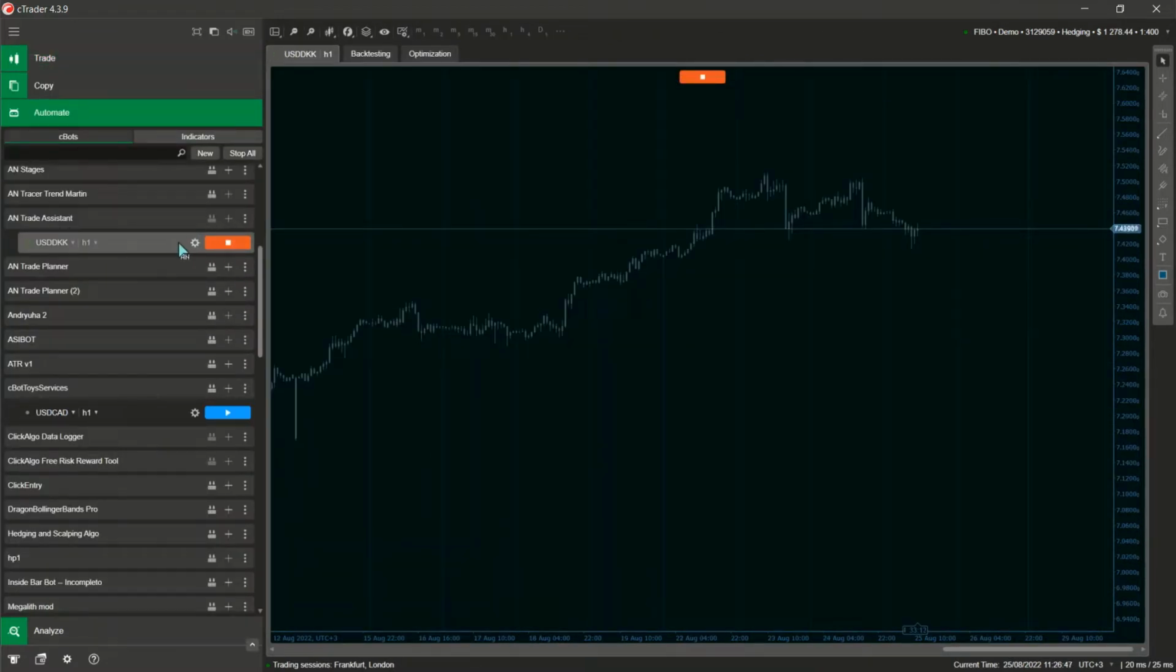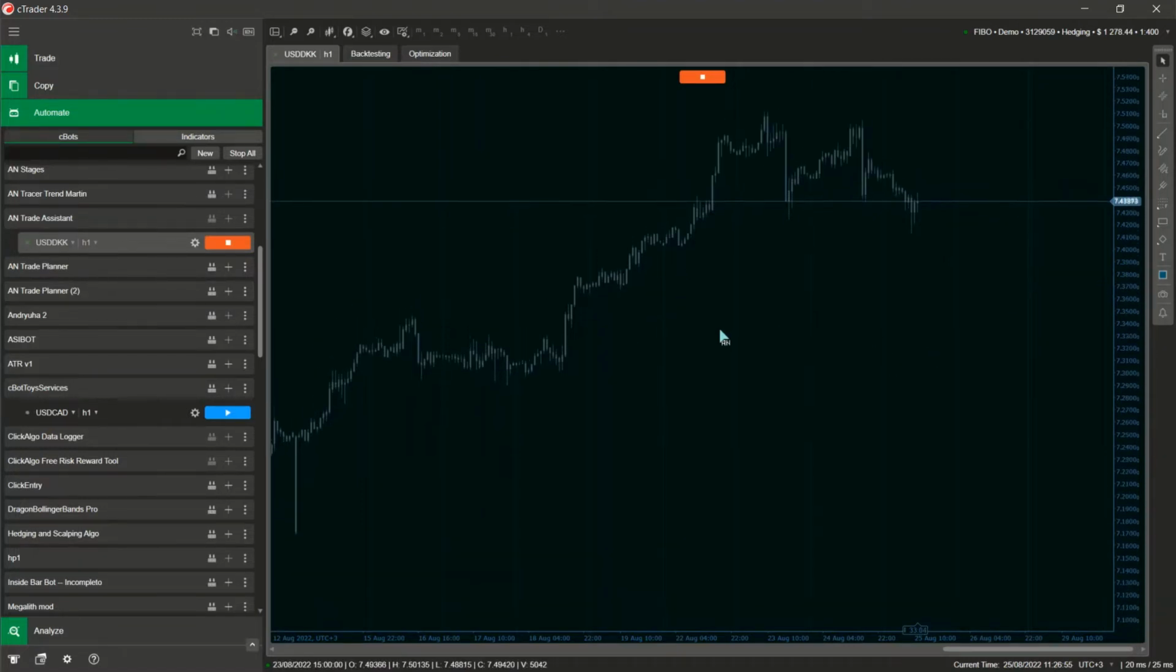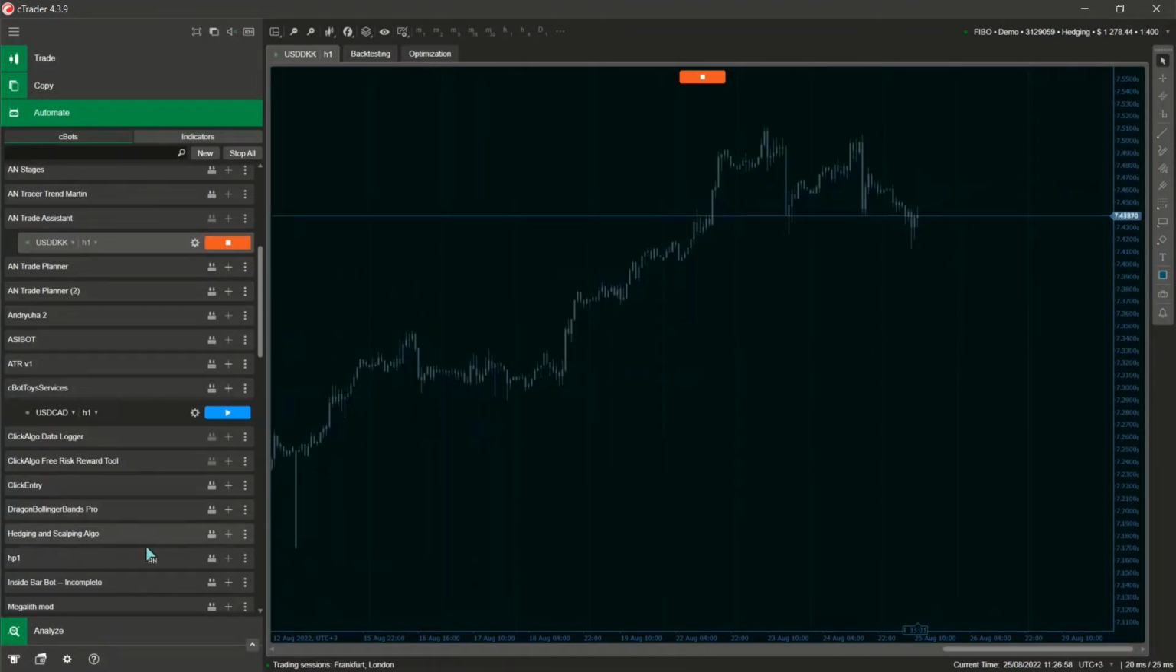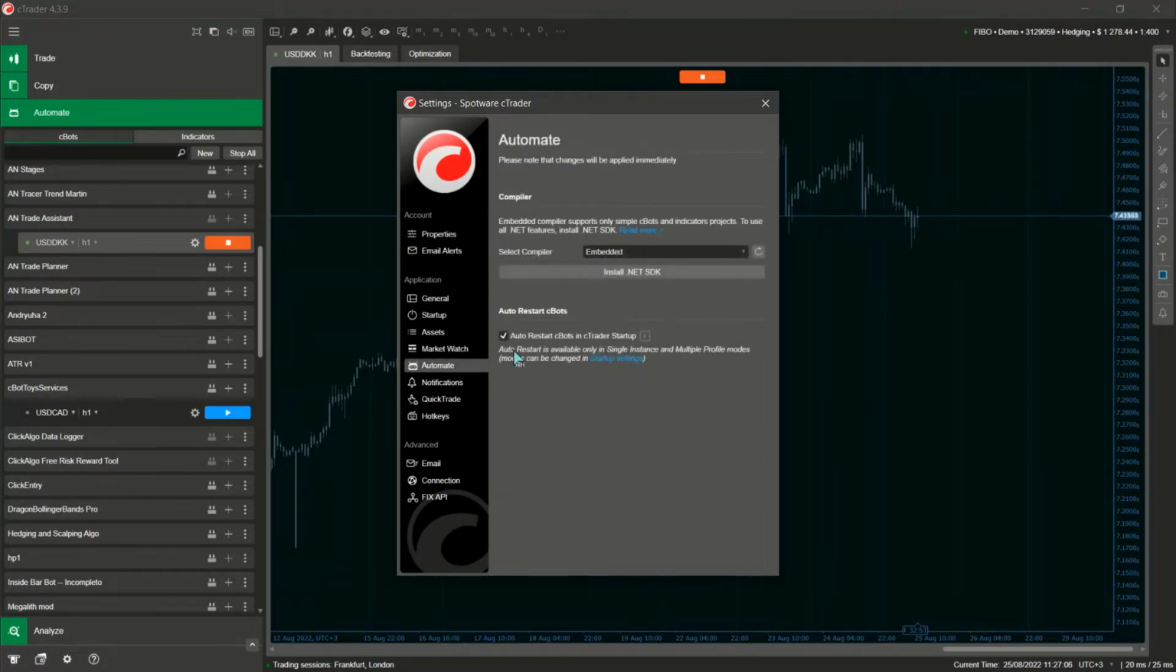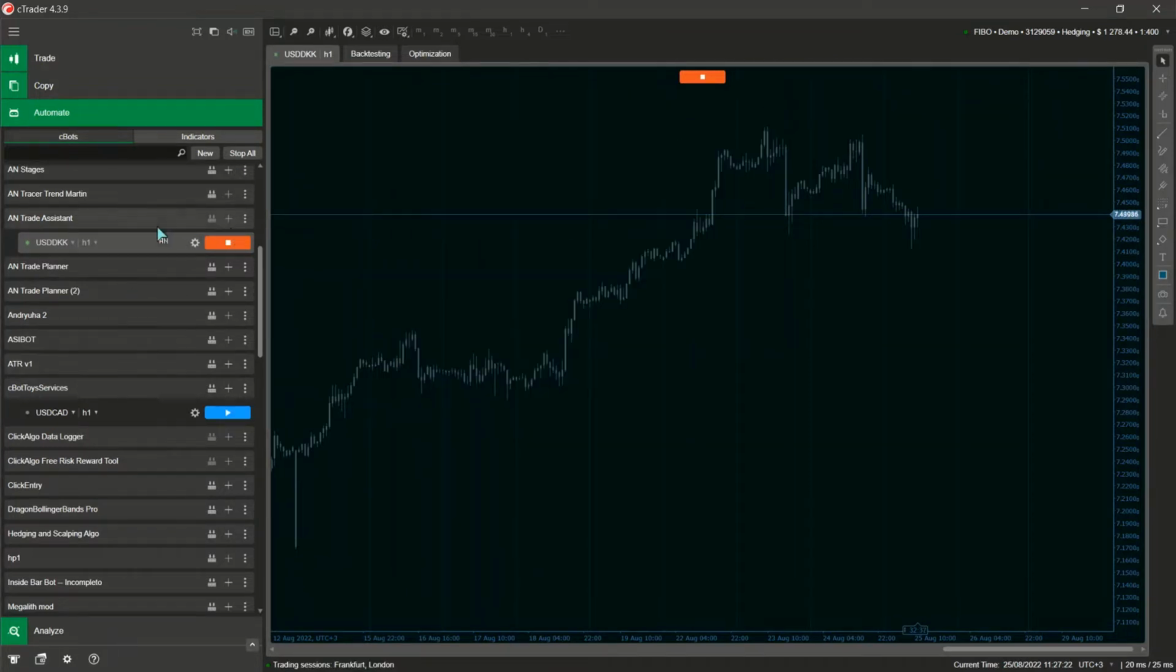So this panel is like a remote control for this robot. This robot is not as a robot. It doesn't do anything before we will ask him. So we can just run it and forget it. And also we can set up cTrader to auto restart cBots on cTrader startup. So we will not need to run it each time. We can just checkbox this and robot will start each time we start cTrader. So that's all. We just run it and forget it.